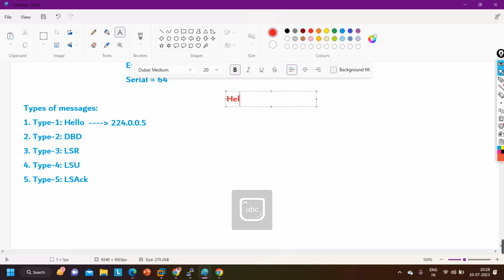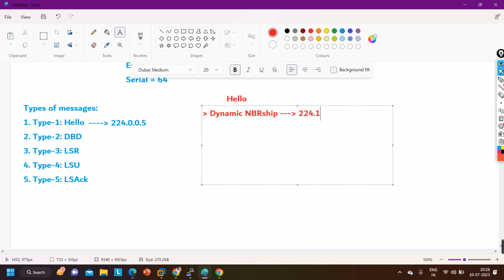Let me discuss the hello message in detail. Heading: hello message. In case of dynamic neighborship, the hello message will be sent on this multicast address, and in case of static neighborship, it will be unicast. After that, if I talk about the content of the hello message, what will be the content inside the hello message?